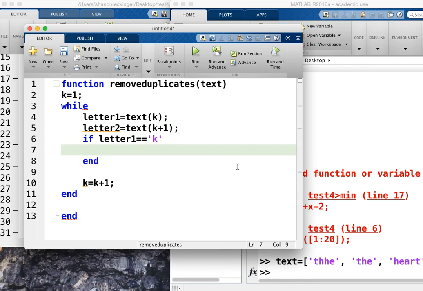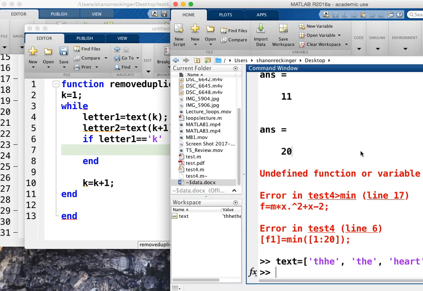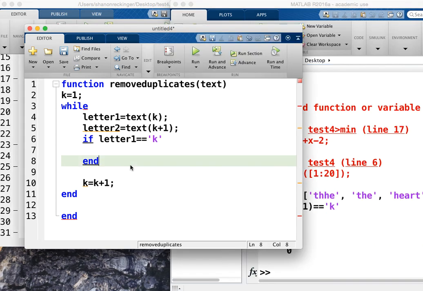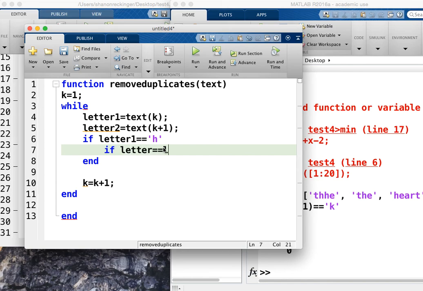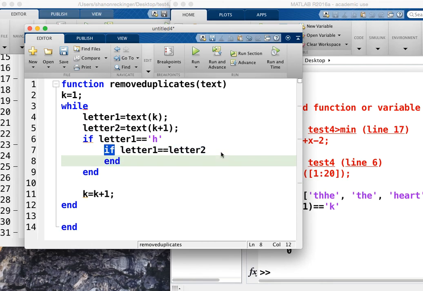Okay. Sorry, not a K, an H. So that was the first check, and then if it is an H, we also want to check if it's equal to the one next to it, right? So we've already defined those two variables, so we're going to just do the second check.